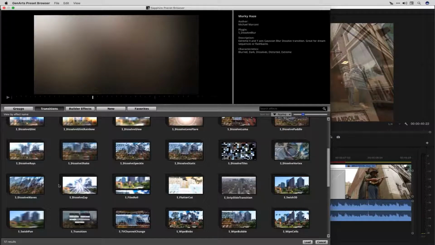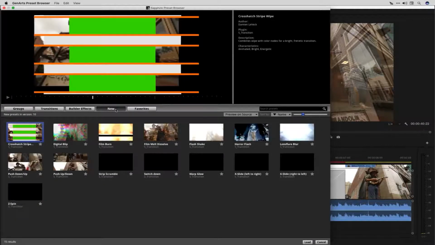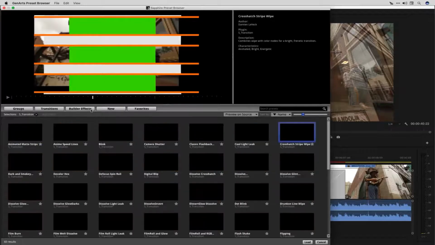Now, things start to get even better in this place. If I go to the New tab, these are new transitions that were created for Sapphire 10. So if you're looking to see what's new, you'll see a category of all the transitions that are new in Sapphire 10. Now, last but not least, even better, is the Builder Effects category.